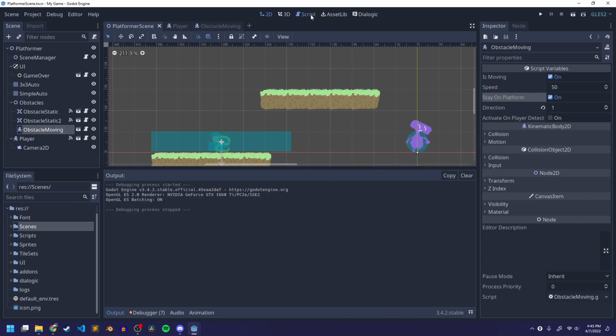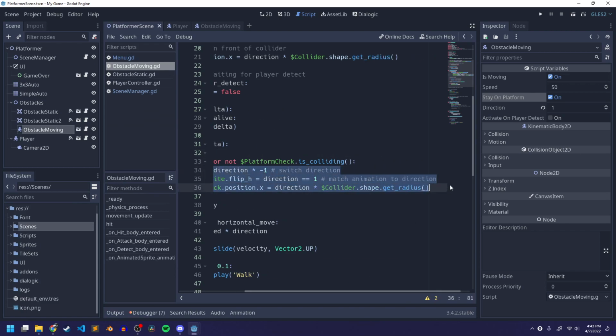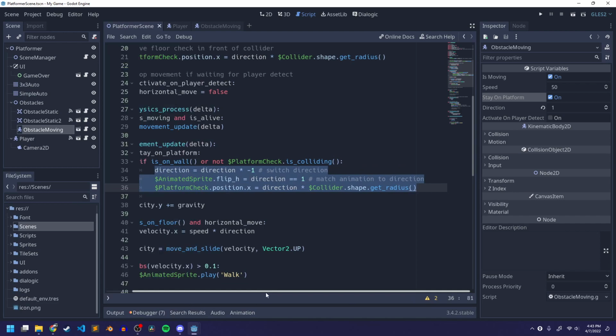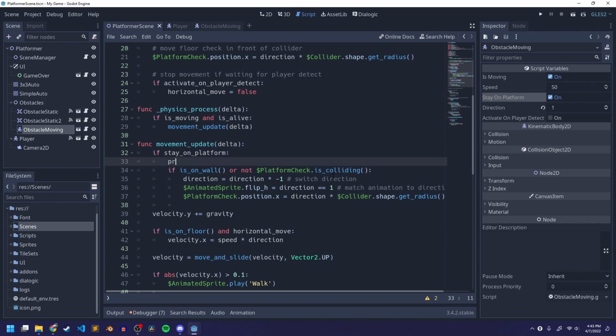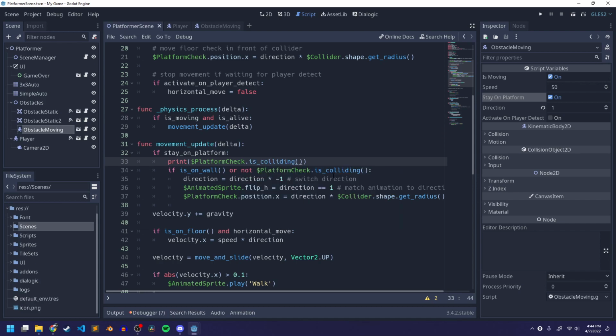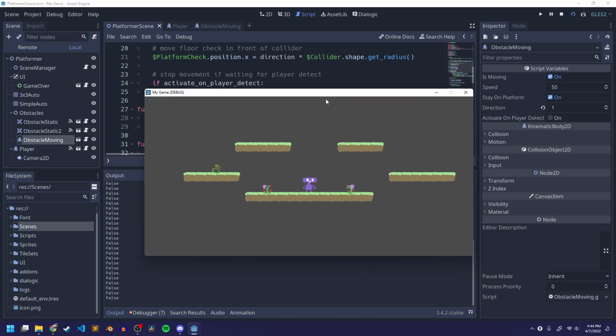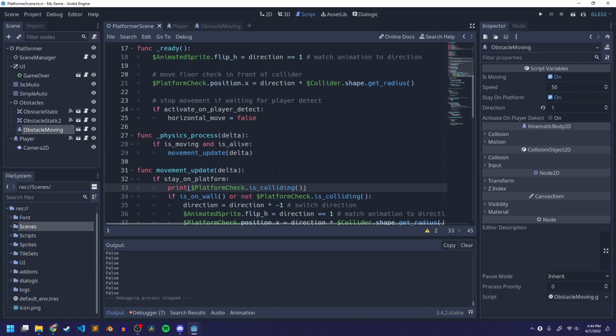So let's see, I'm gonna do a quick little debugging. If it doesn't work, I'll have to fix it later. So this is where the direction gets switched if the snake hits the edge of the platform. So let's just print out here, print platform check dot is colliding. Let's see what that's doing. Run our scene. So it's not colliding, so that's not what. So it should actually be colliding because it is on the ground.